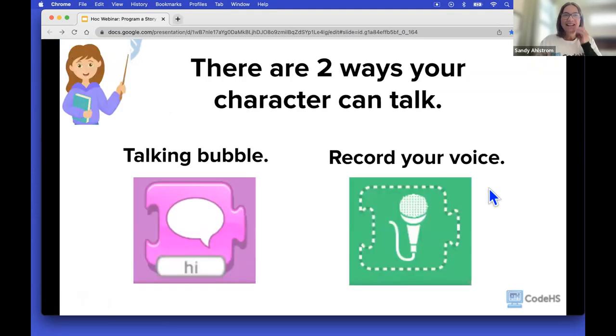All right. Now, the next thing we're going to do, this is fun. We are going to give our characters dialogue. So they are going to talk to each other. And we have two ways in Scratch Junior to do that. We can use talking bubbles or we can record our voice.